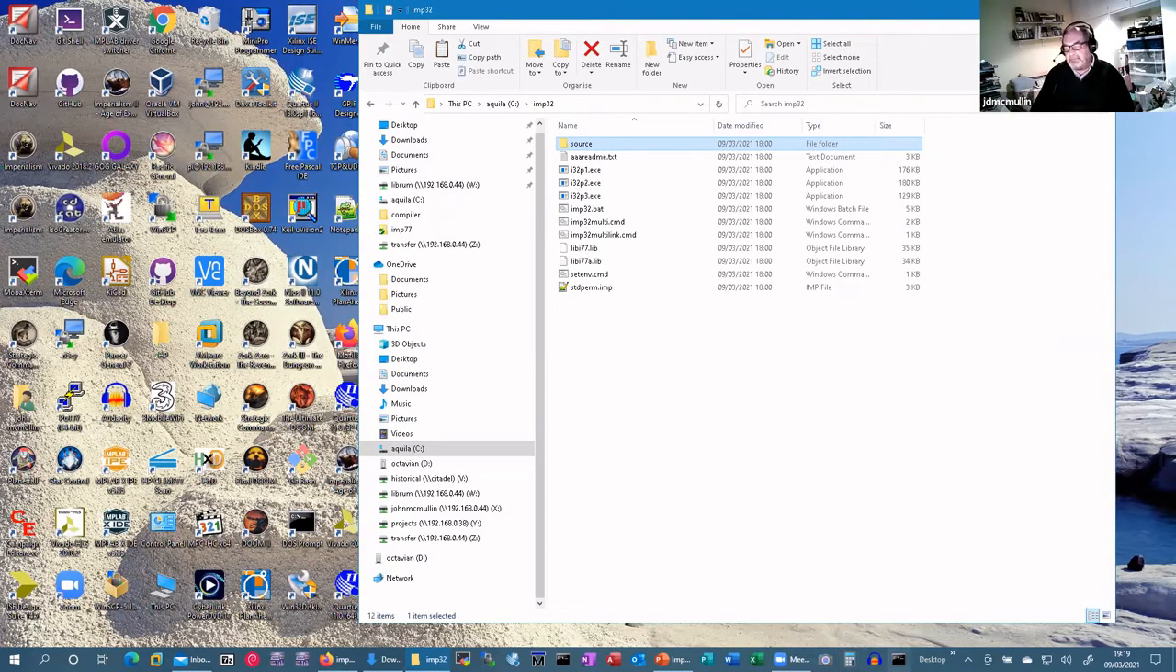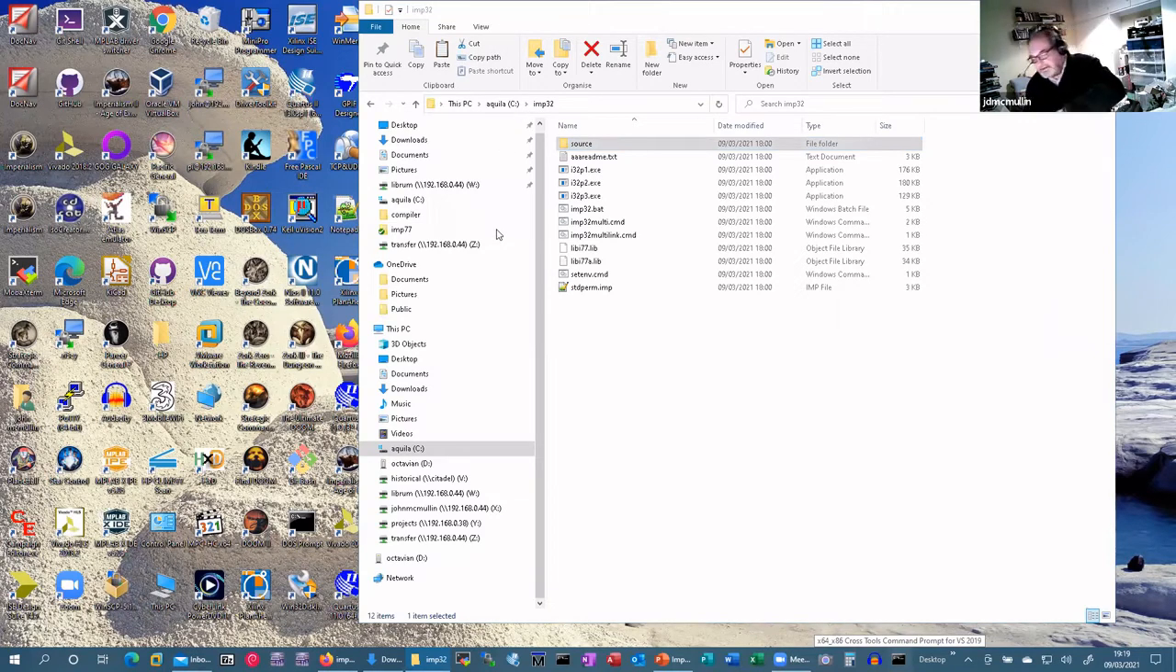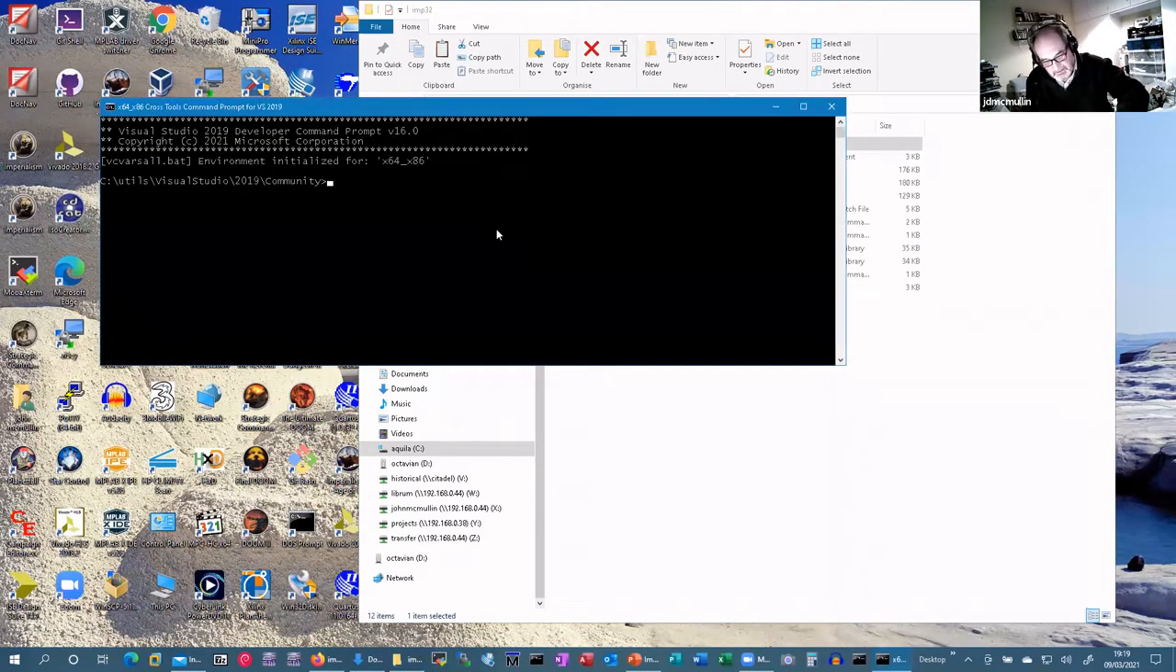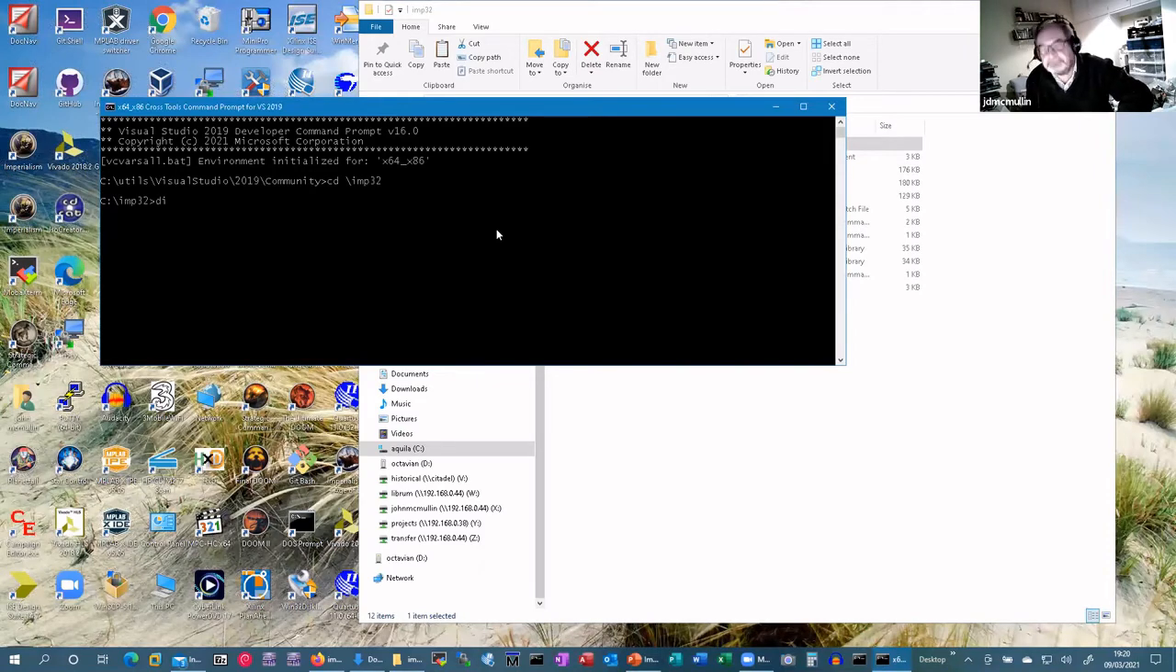First thing to do, for the demonstration, is I need to have that linker available. So I've loaded Visual Studio, the Community version 2019, as you can see there. So now I've got access to the Windows linker, and let's go to the IMP32 folder.